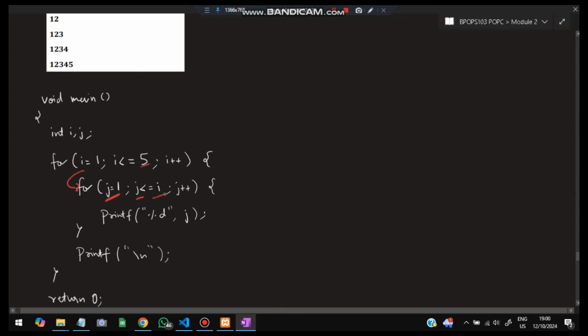j is less than or equal to 2. In this case, now i is 2 and j is equal to 1. 1 is less than 2? Yes. So printf j. So j's value will be printed here as 1. Okay. Then j plus plus will happen. Is 2 less than or equal to 2? Yes, 2 is less than or equal to 2. So again printf j will be executed here and 2 will be printed. So this is how this 2 gets printed.